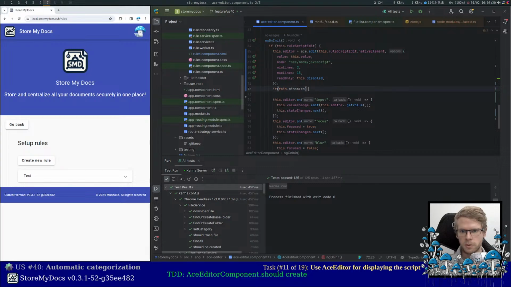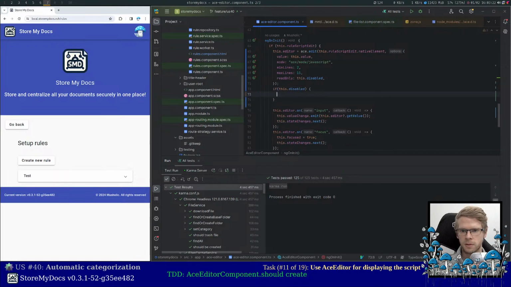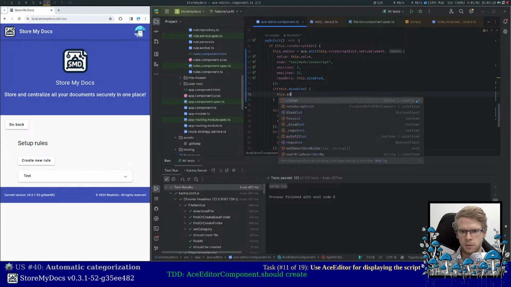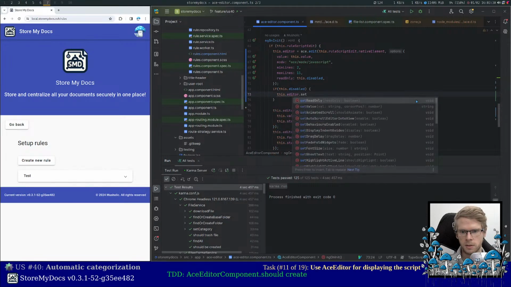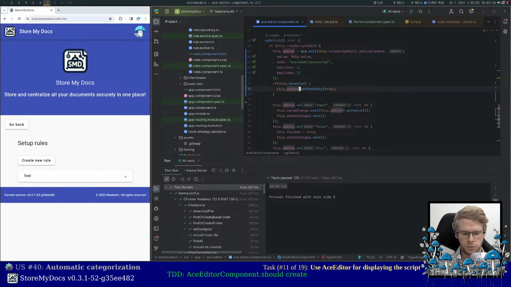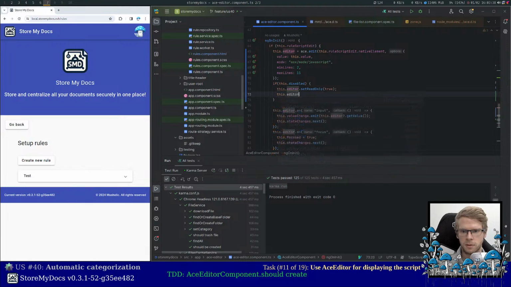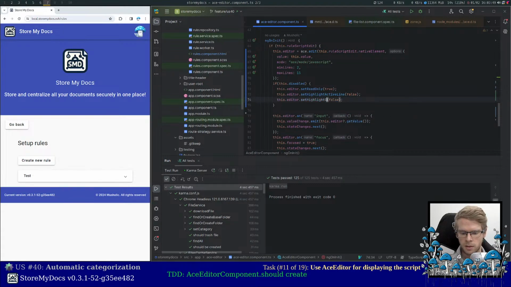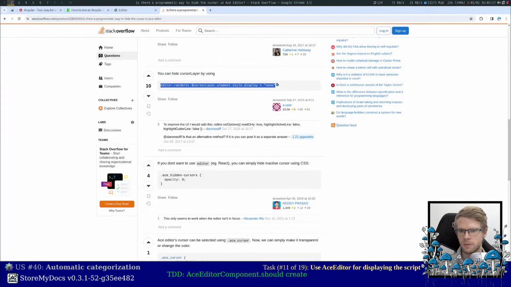Okay. If this disabled, I need to do this editor set read only true. I prefer to regroup everything. Set highlight active line false. Highlight outer line false. And then the last one, this one.